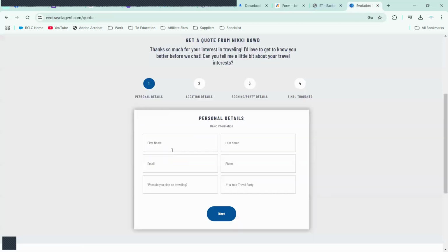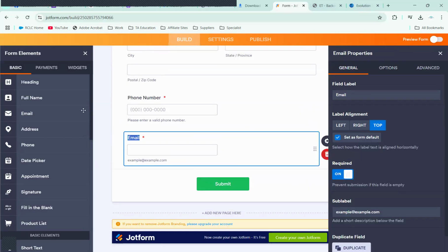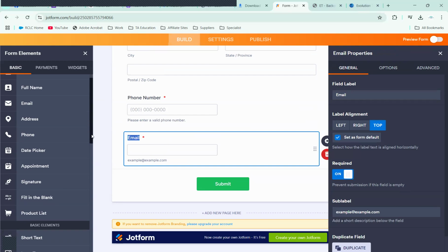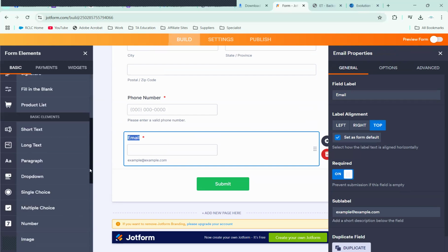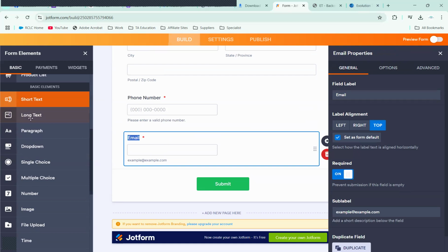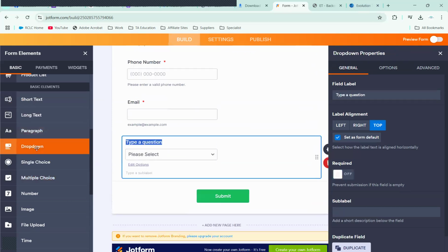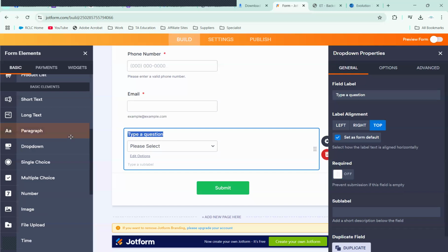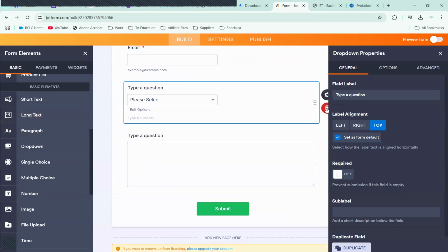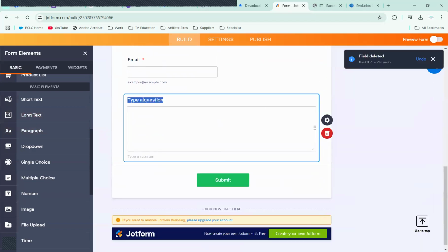All right, so what do they have on here next? Where do you plan on traveling? So let's see what we have here. We can do short text, long text, paragraph, drop down, single choice, multiple choice. So let's do a drop down and see. Nah, let's just do a. Where do you plan on traveling?